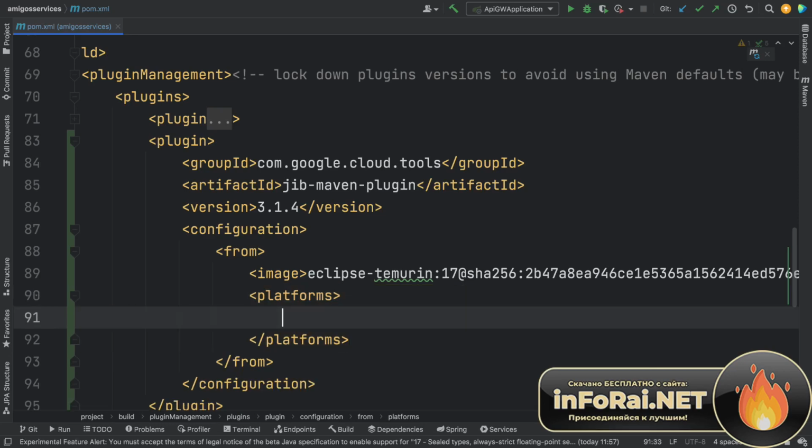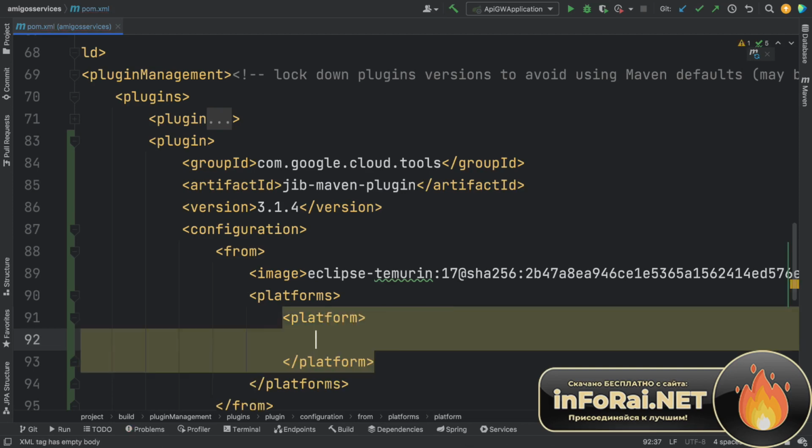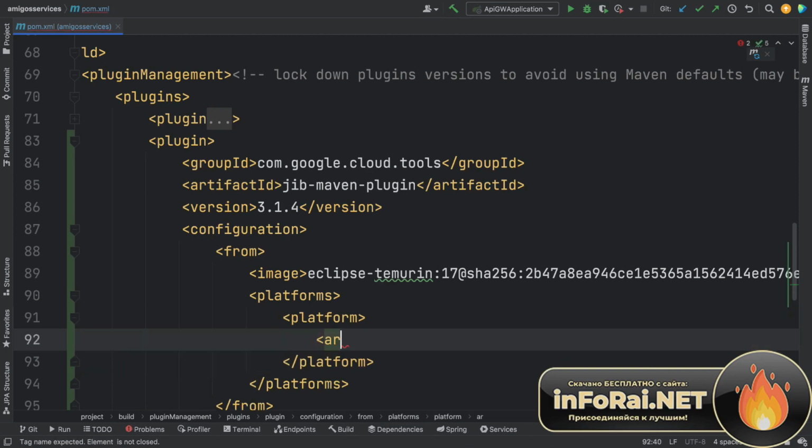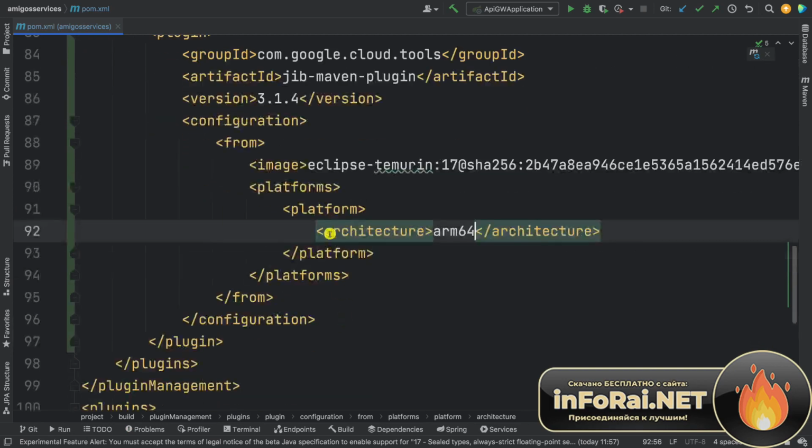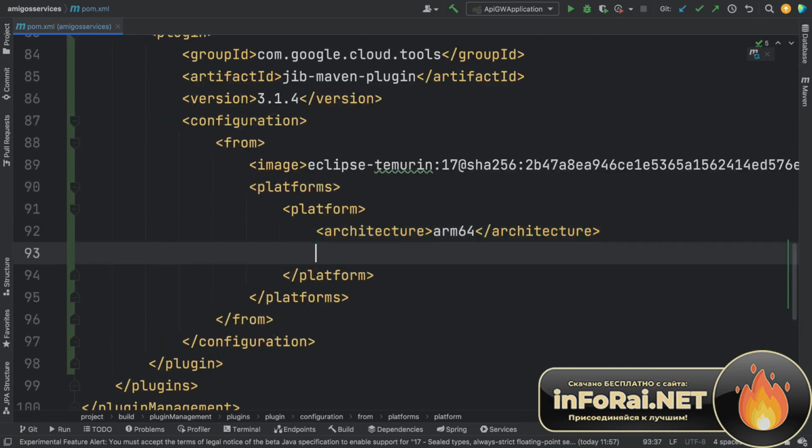And this is because I'm using the Mac M1 chip, so I want to build for different platforms as well. So AMD Linux. So here I'm going to have one platform, and this will take the architecture. So architecture, and this will be ARM 64. So this is what I'm using right now. And then the OS will be Linux.